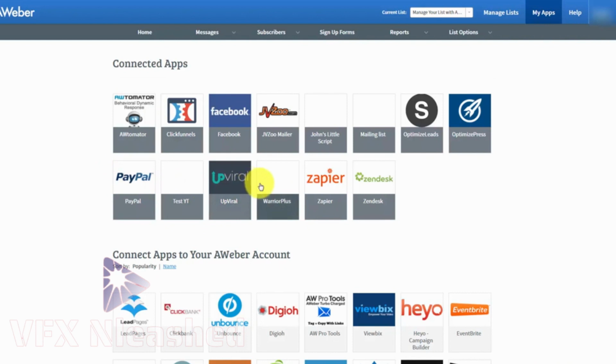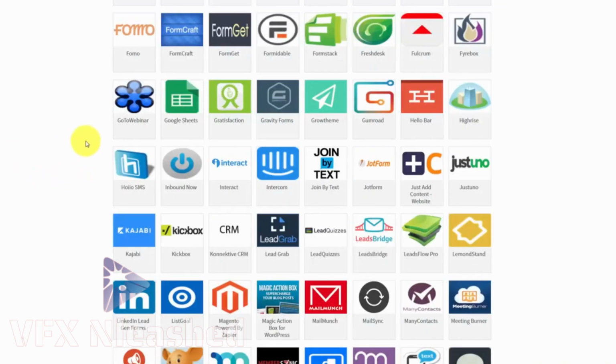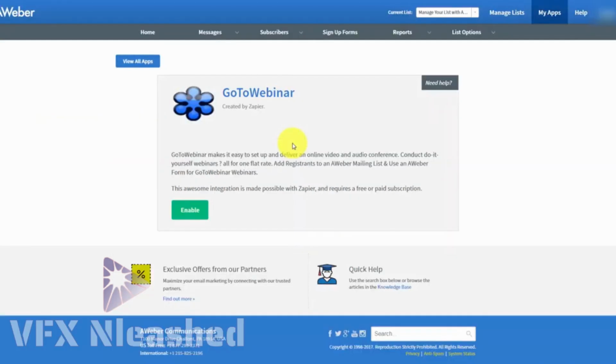However, in some cases, the integration is not as direct. And when that is the case, you'll see something like what we're about to showcase right now. For example, if we want to integrate GoToWebinar with Aweber, we would click this link. And we would find that this integration actually happens through a third-party company called Zapier.